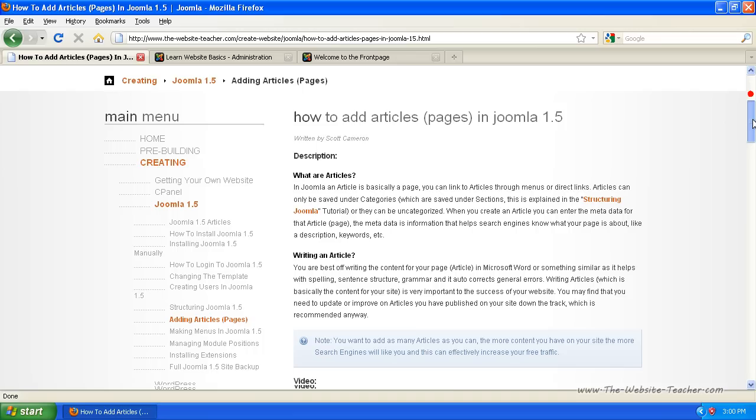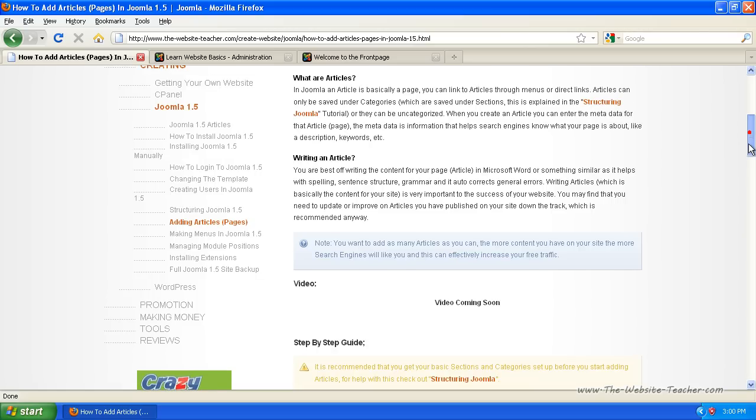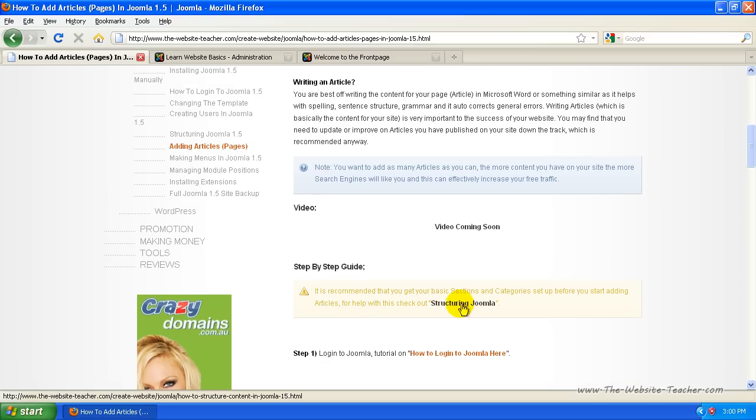Now, if you haven't learnt about categories and sections in Joomla yet, I do recommend you watch the video on structuring Joomla 1.5 to learn what the sections and categories are, as you'll need those set up before you start posting articles. So there's a link to it here as well, straight under this video.